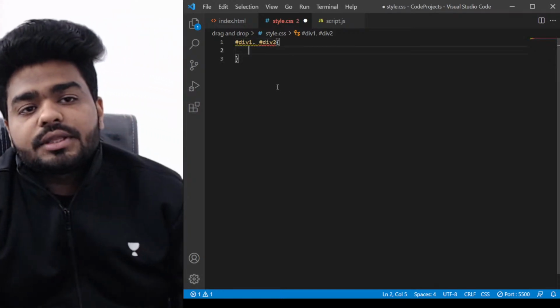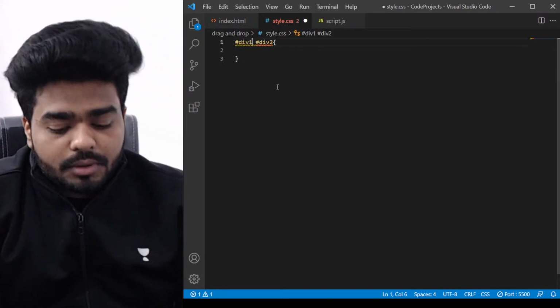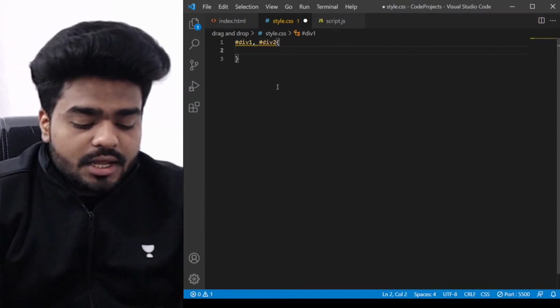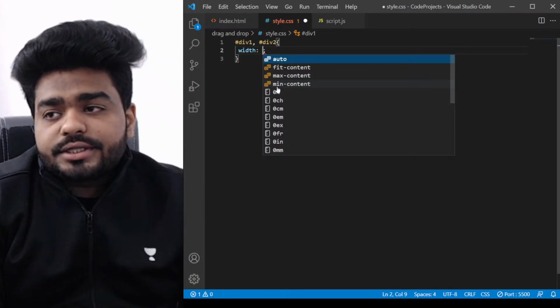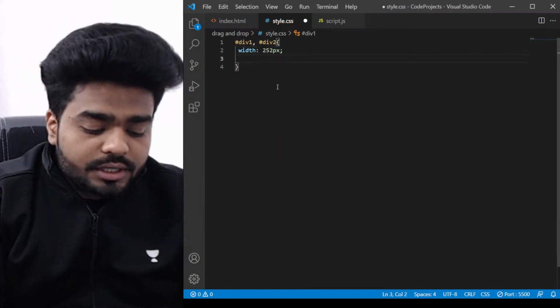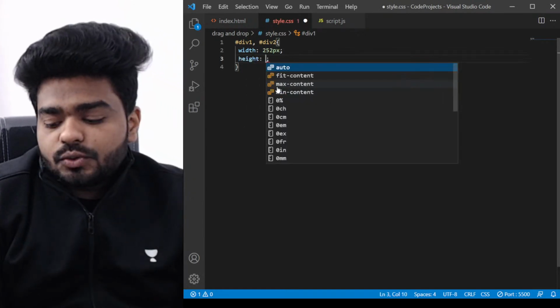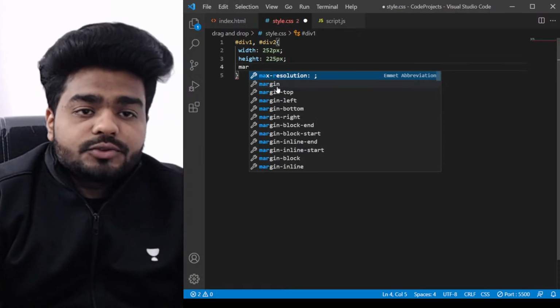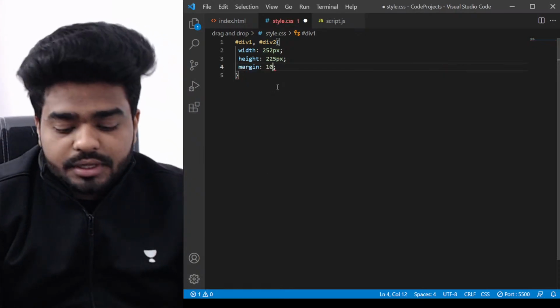Let's start giving some of the, one second, why is there no comma? Yeah, let's start giving some of the CSS properties to this. So first of all, we want a particular width to it. So let's say 252 pixels. And we want a particular height to it. So let's say 225 pixels. And let's say we want a margin to it. So let's say we are giving 10 pixels.